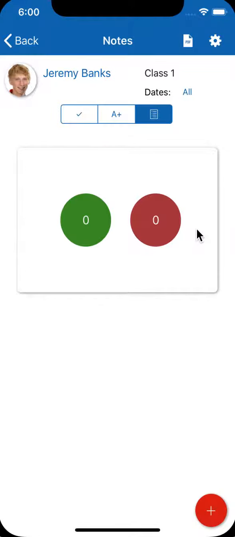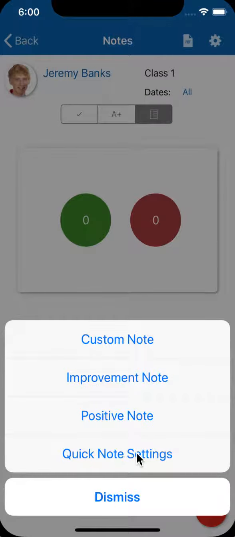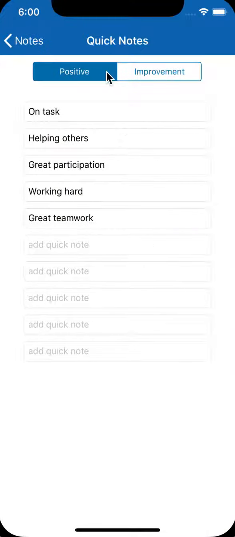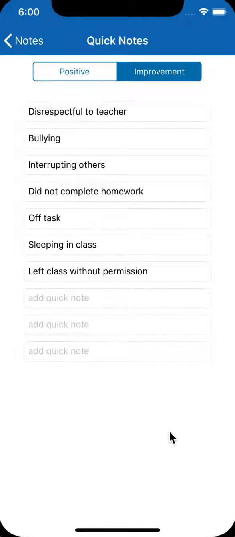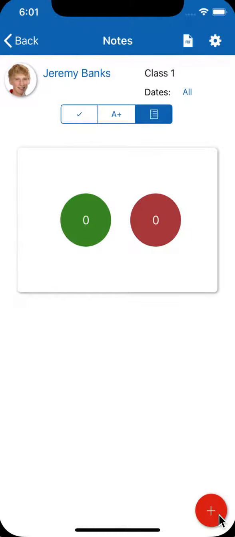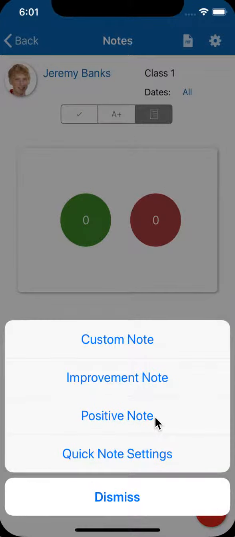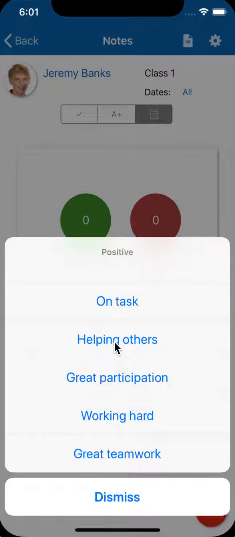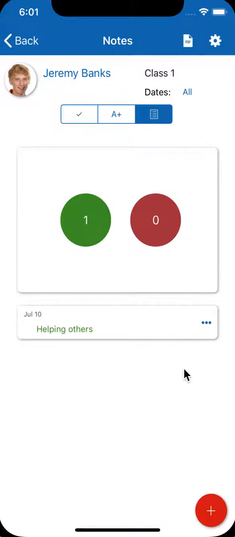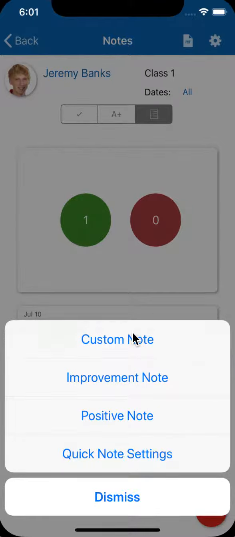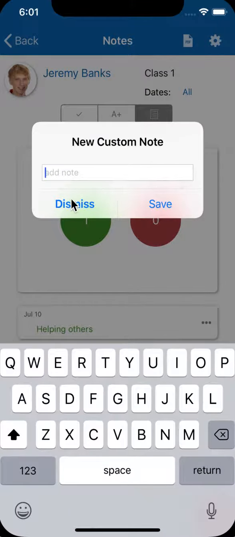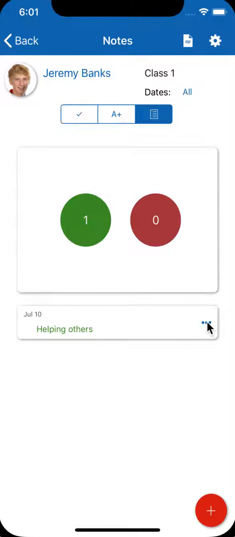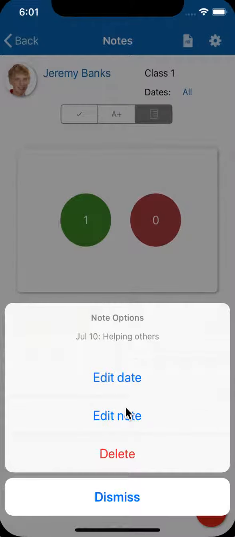And lastly, there are student notes. This is an easy way to add notes. You can go to the quick note settings here, where you can edit positive and improvement notes. And it's very simple. Just tap add positive note, helping others, and it's done. You can also add a custom note where you'll be able to enter your own information there. And you can always go ahead and edit the date or edit the notes if needed, or delete that.